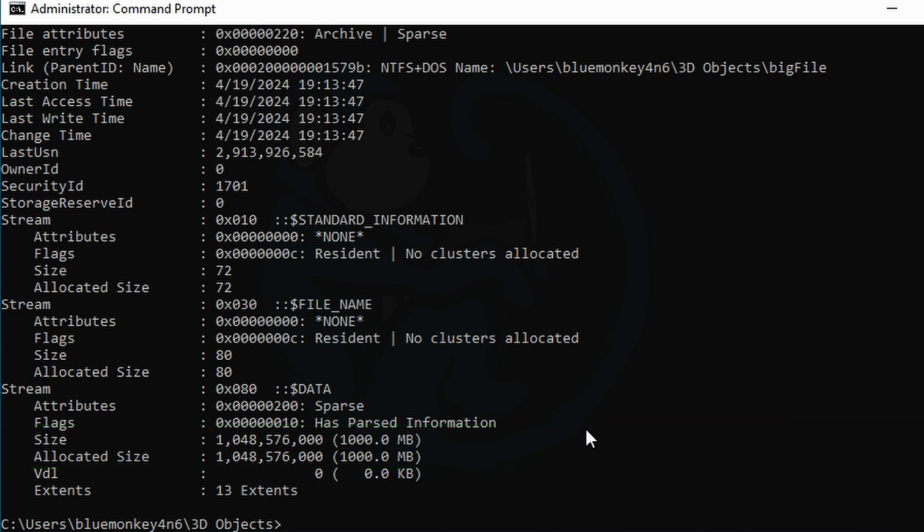So we need to take our third and final step of setting the range of the file which is going to be sparse. So basically, I'm going to do fsutil sparse setrange and then bigfile. And then you tell it from where to where. So I'm going to start from byte 0 and go all the way to the last byte. So 1048576000.